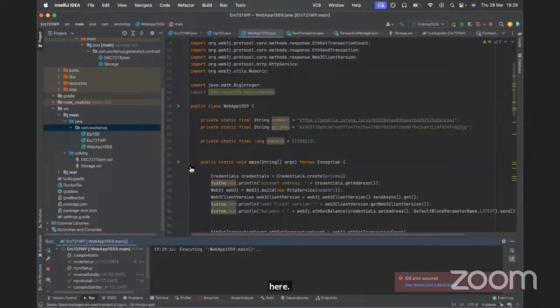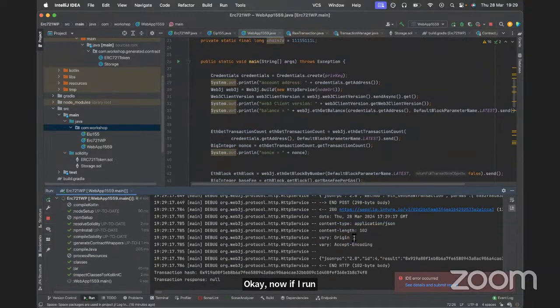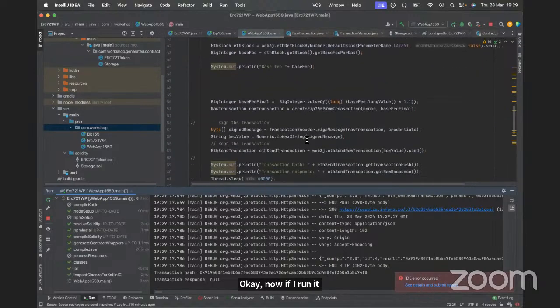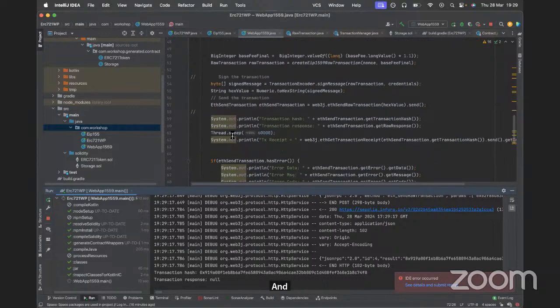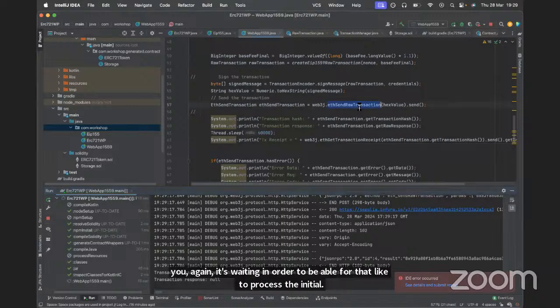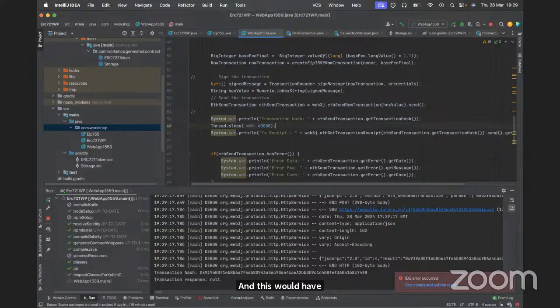Okay, and now if I run it, here again, it's waiting in order to process the initial transaction that was sent here and to get the receipt. And this should have been removed from here because it won't work. As you can see, it's already removed.